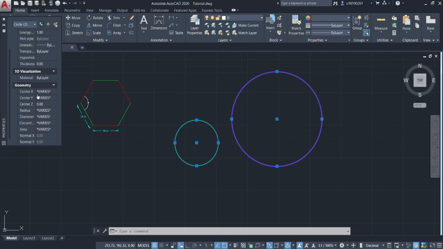Same applies to other options. For example, the center. As you see, we have two different centers. We have different areas. This one has a smaller area compared to the larger one. The circumference is different. The radiuses are different. Diameters are different. So in case you may ask yourself, what does varies mean? This is the meaning of varies. We have selected two different objects that do not have the same properties.